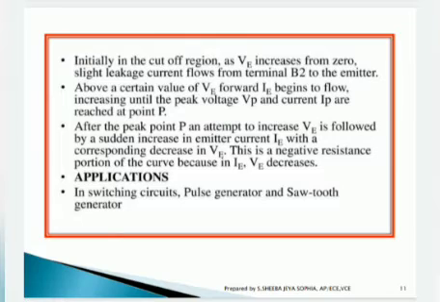Above a certain value of VE, forward current IE begins to flow, increasing until the peak voltage Vp and current Ip are reached at point P. After the peak point P, an attempt to increase VE is followed by a sudden increase in emitter current IE with a corresponding decrease in VE. This is the negative resistance portion of the curve because as IE increases, VE decreases. The major application of this characteristic is in switching circuits, pulse generators and sawtooth generators.